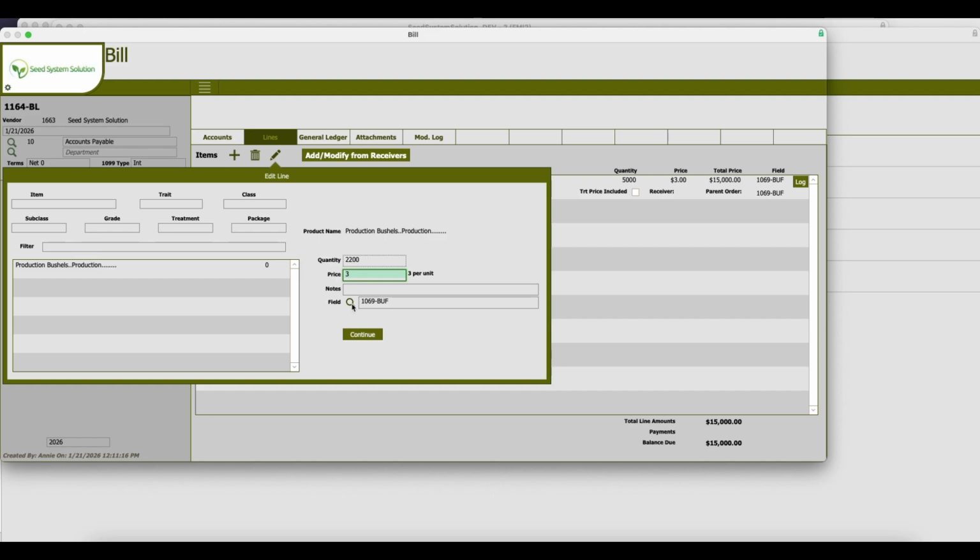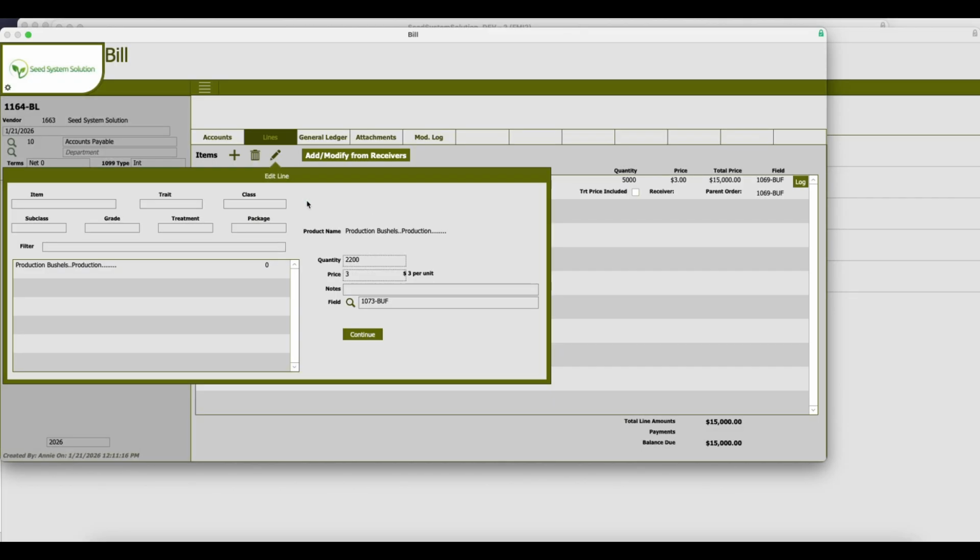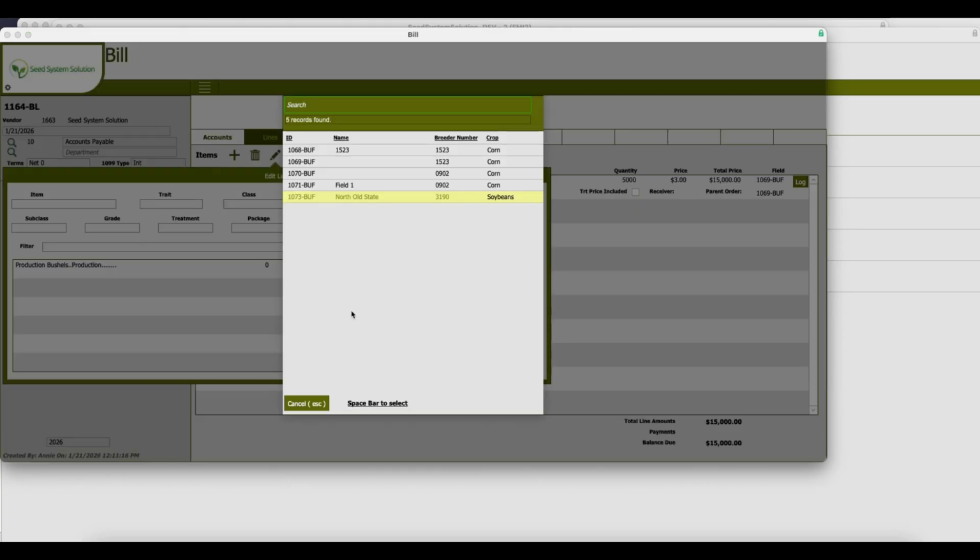And then you're going to click the magnifying glass next to the field ID, to select your production fields that you want to link these costs to. Your production fields, to note, this is only going to look for production fields that match the year of your bill. So if you are not seeing a production field listed here, it may be because your bill year is not the same as your production field year.